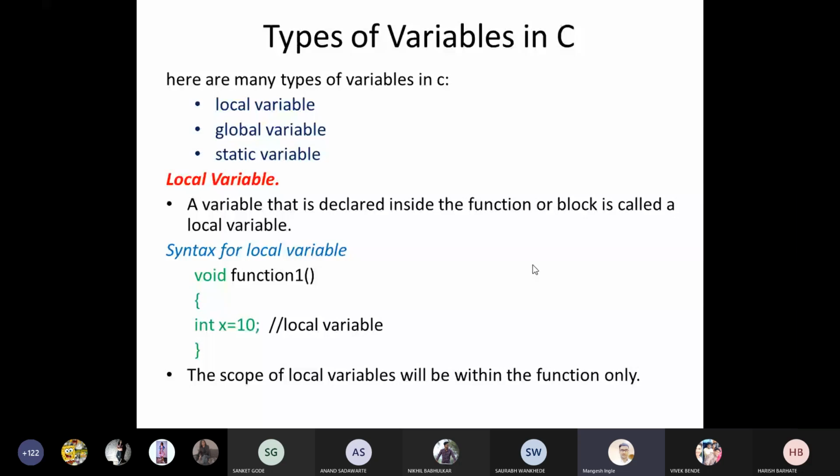For that, we understood one example in the last lecture: student from computer department, student from electrical department, student from IT department. You are accessible to your own department only. So your department is your function, and you are the local variable for that function. If I talk about a faculty, the faculty is a global variable, because a particular faculty can communicate with electrical students, or with mechanical or any other branch students.